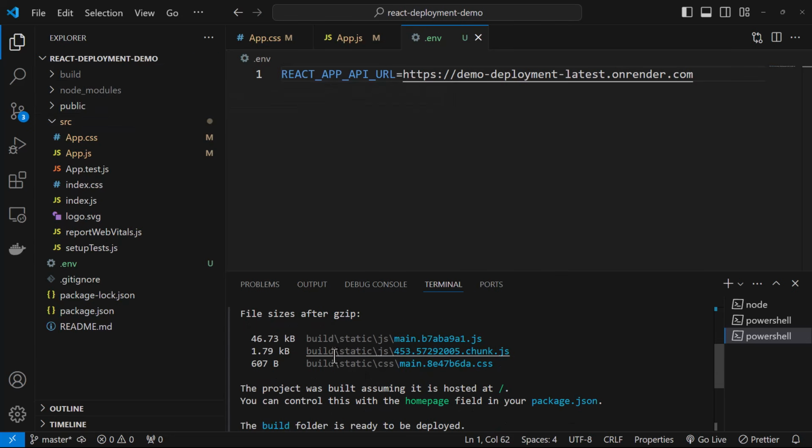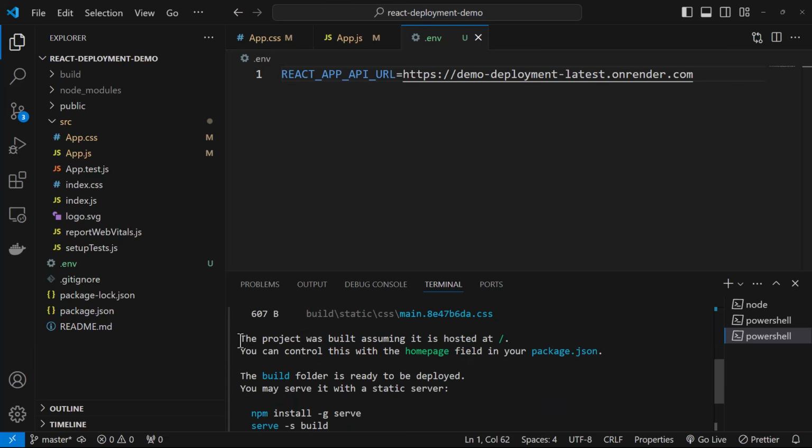Okay, and how will it reduce the size? It will remove unwanted spaces, comments, and all of that. You don't need all of that in production. You just need the source code, right? And you can see over here, the build folder is ready to be deployed.